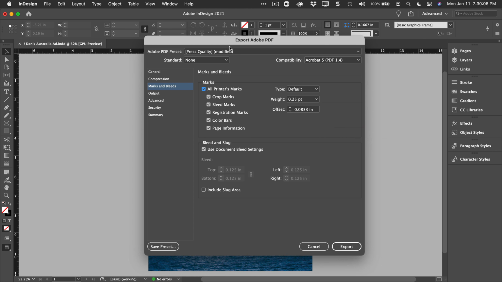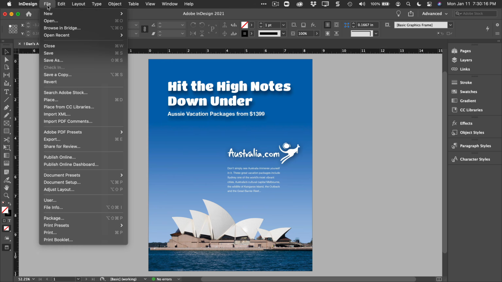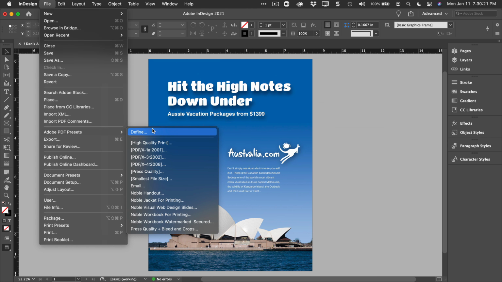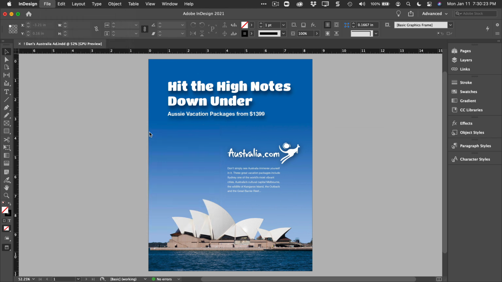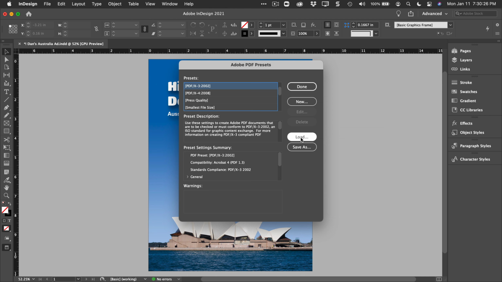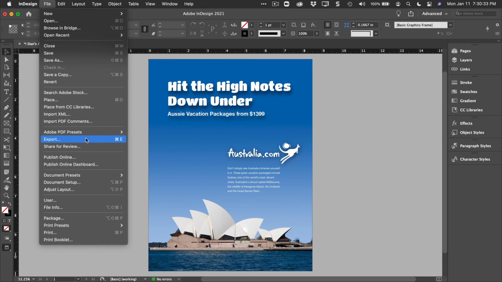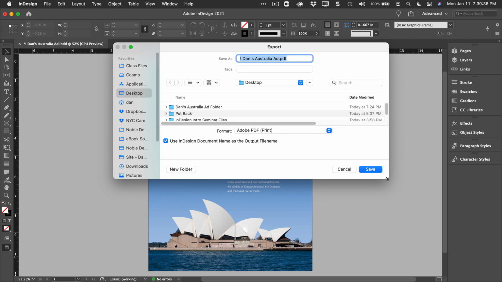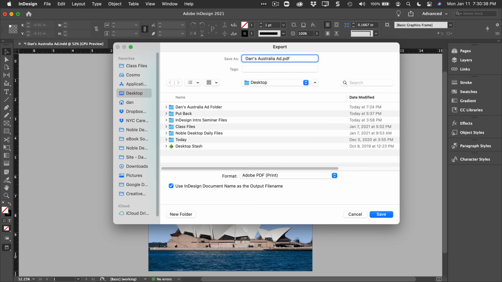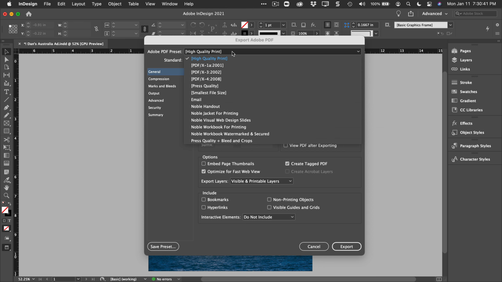If you're not sure about settings, ask your printer. Talk to them. Find out if they have a preset they want you to load, because you can actually load in presets into here. So if your printer gives you a PDF preset, you can go into your Adobe presets, go into define, and you can load in a preset that your printer gives you. So if your printer provides some specific settings, you could load those in if you have a downloadable file. If you don't, I'm going to give you some recommendations of things you can do. But go with whatever your printer says if they have specific settings.